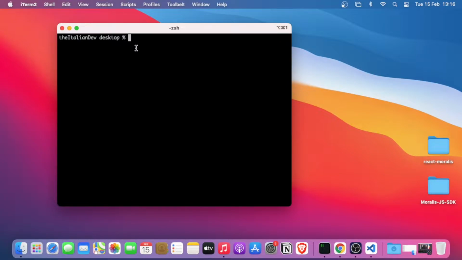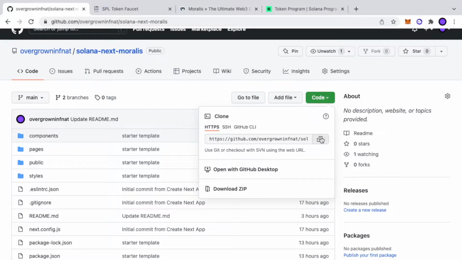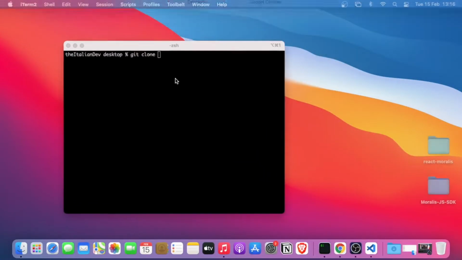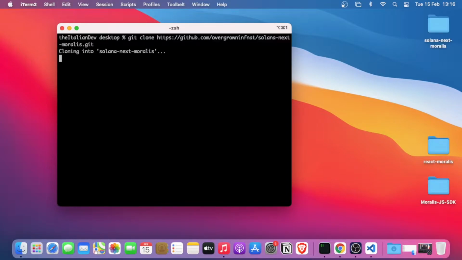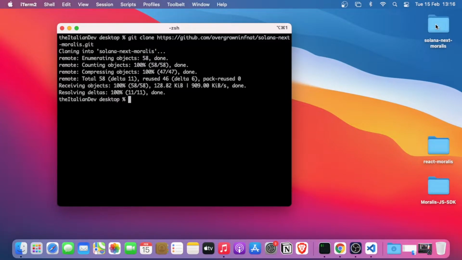I'm already inside my desktop, and type the command git clone and paste. Oops, I don't know why I copied desktop, so let me copy back the URL, git clone, and paste the URL you have just copied. As you can see, the Solana Next Moralis folder is showing up on my desktop, so I can navigate inside this newly created folder and then open it with Visual Studio Code.